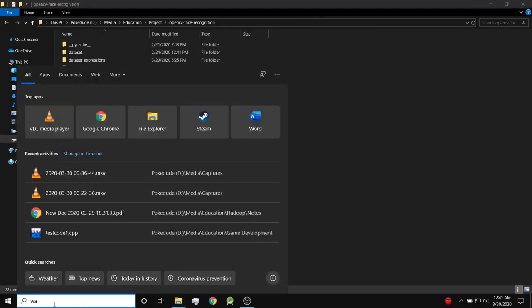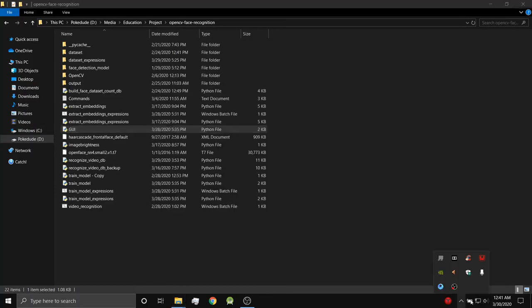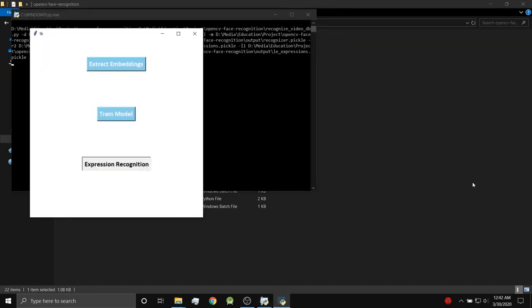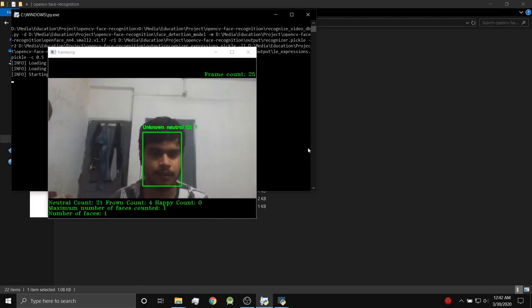Let me just turn on my XAMPP server. So my XAMPP server is on. Now we can proceed with the actual recognition. Here you are. As you can see, I'll talk to you about this frame count in a second, but for now let's look at the expressions.